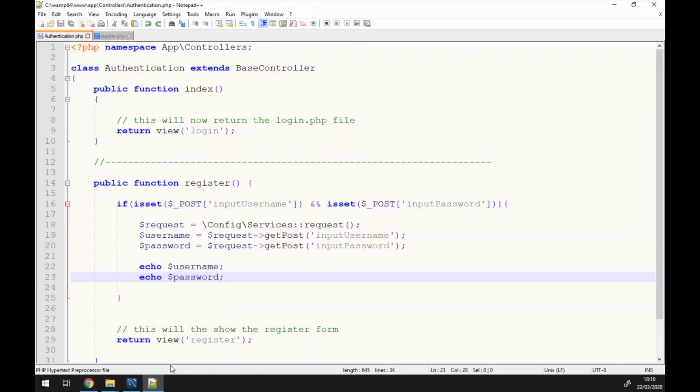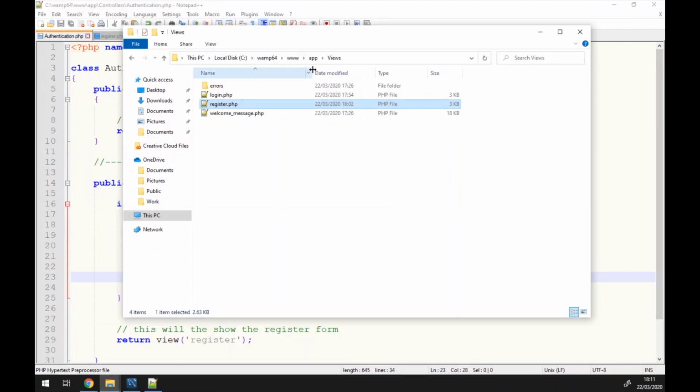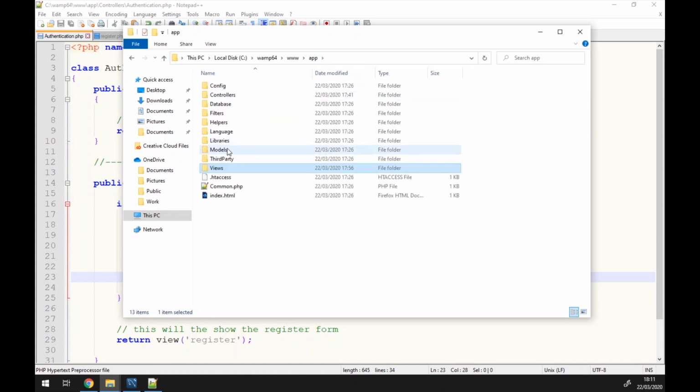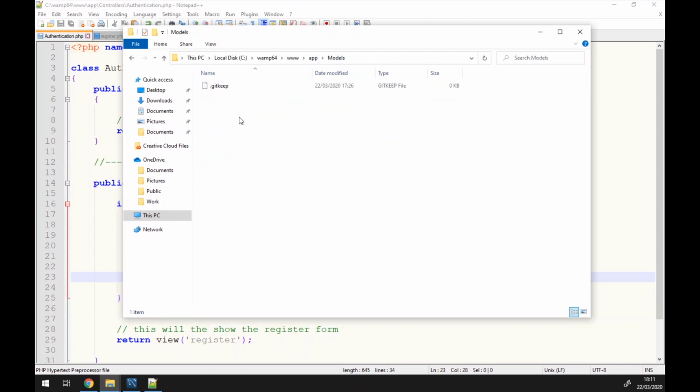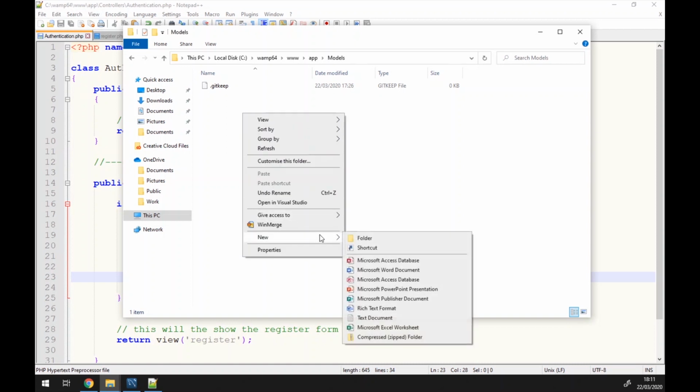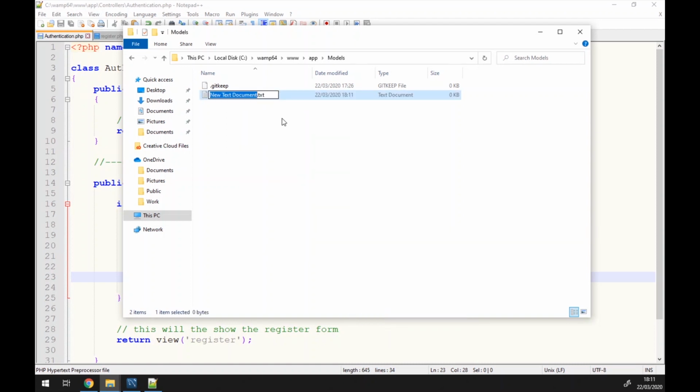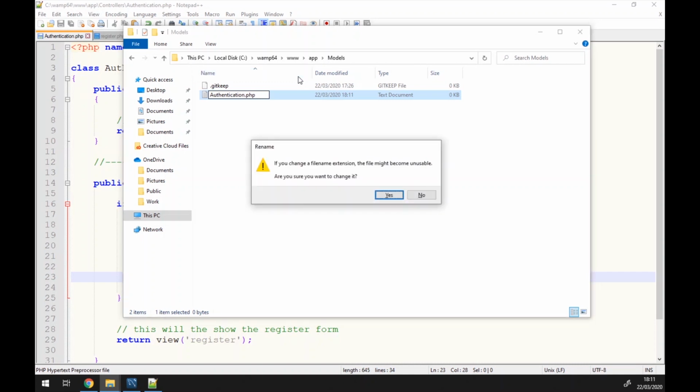So the next step for me is to go in and create an authentication model. So if I go back to my file structure, back into app, and then into models, what I'm going to do is create a brand new file in here which is going to be my authentication model. To do that, I'm just going to create a new text document for the time being. I'm going to change the extension to PHP, and I'm going to call it authentication also.